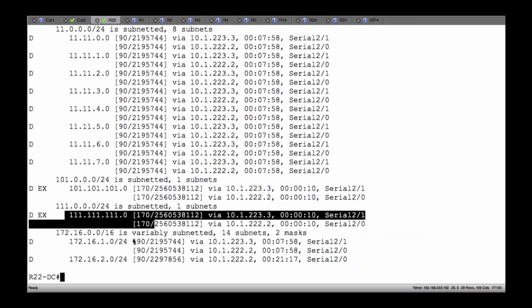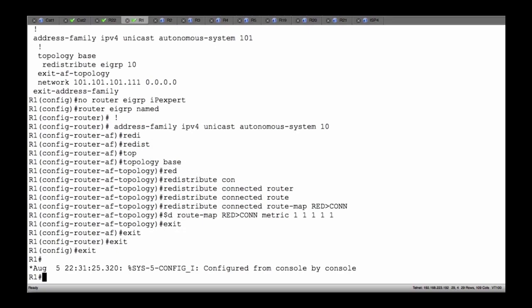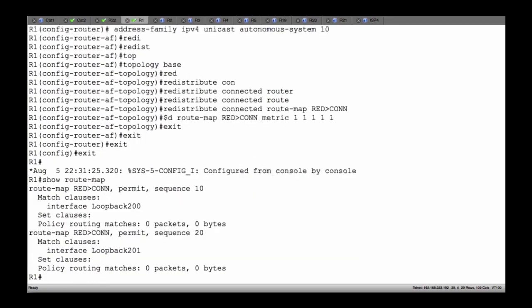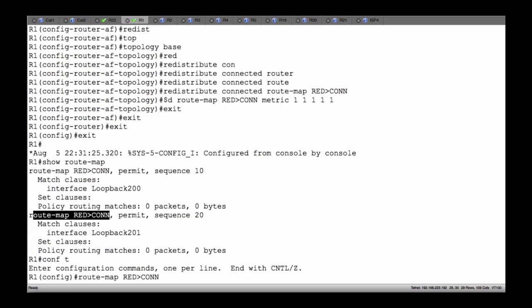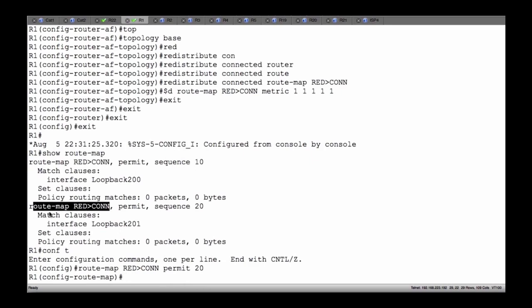Well, what I'll do is I'll go to R1, and on this device, show route-map. I see I have this value right here. I have my route map, and I want to go back to permit 20. That's going to allow me to come in here and edit this process.